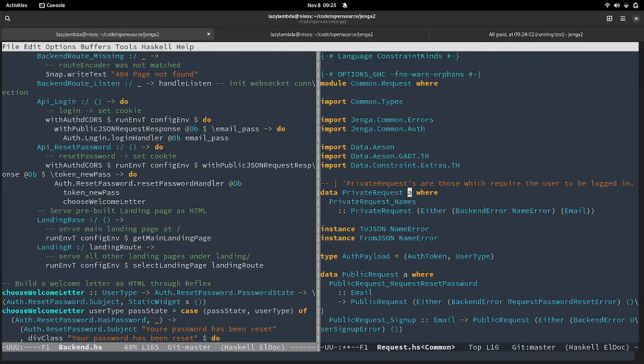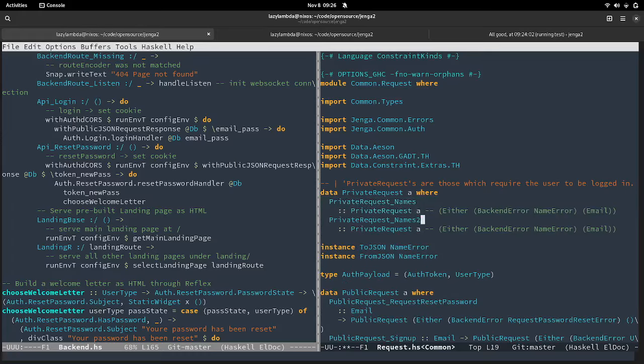But with this a, this here can be an a, but then also, let's say names two, or private request weather, this can be something else. So we have more flexibility in terms of what this a can be. We can have a data constructor that holds an a or a b.